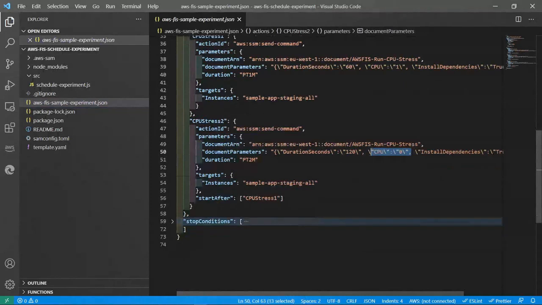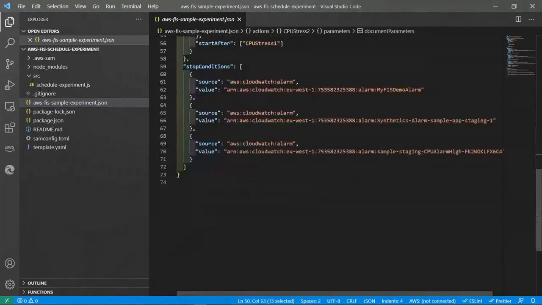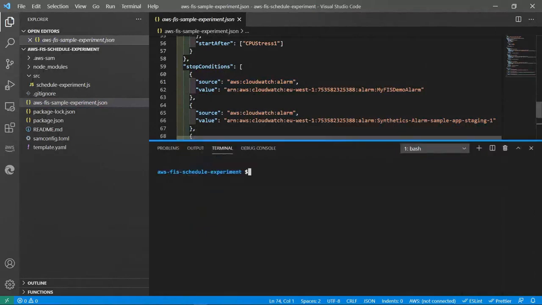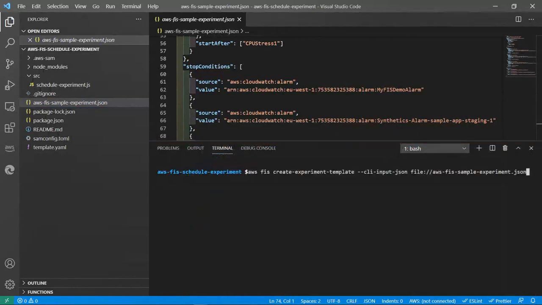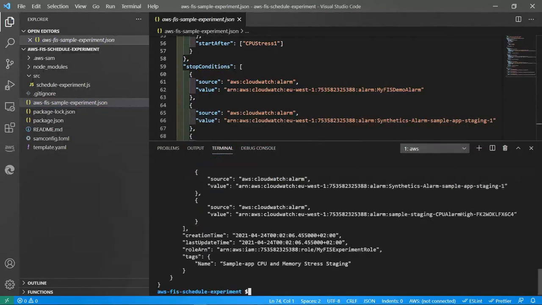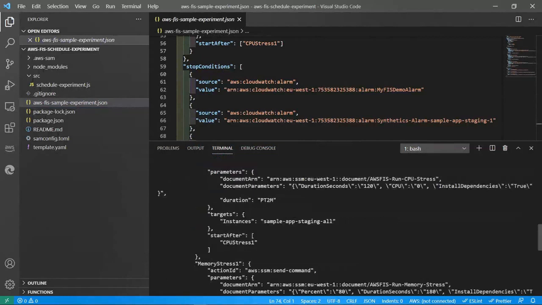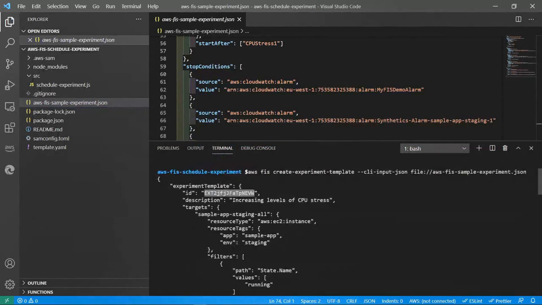And then, of course, we have stop conditions in place. I have three different ones: a simple demo one, I have a synthetic setup, and one for CPU levels. So adding multiple stop conditions is quite common when we're starting to create these more advanced experiments. So now, creating that experiment template based on the JSON file, I can then pick up the ID of my experiment template.